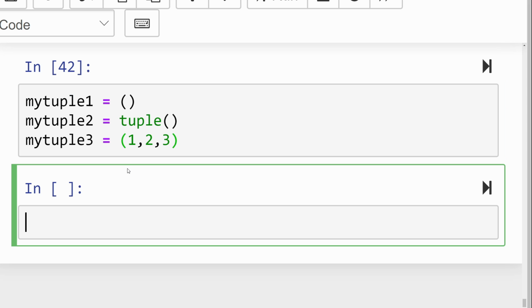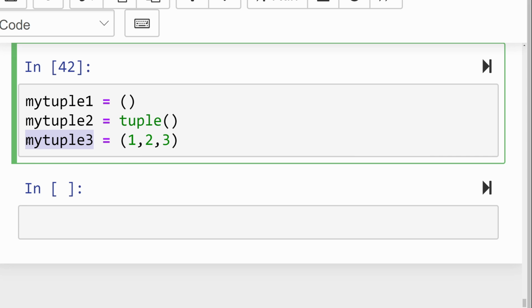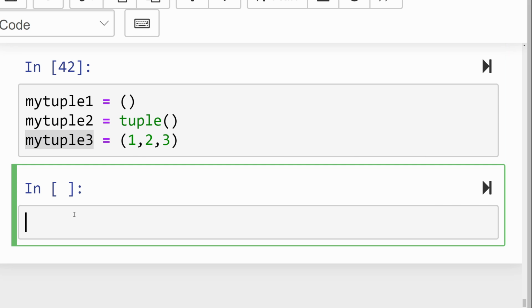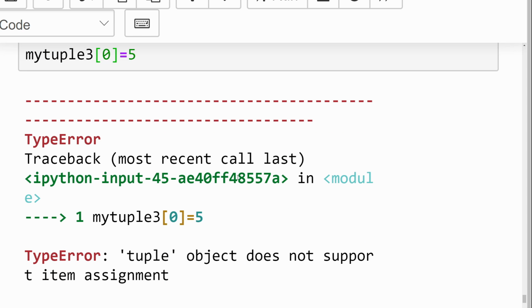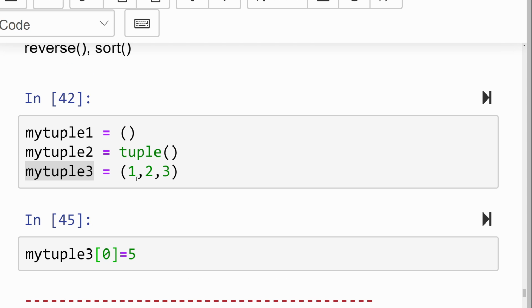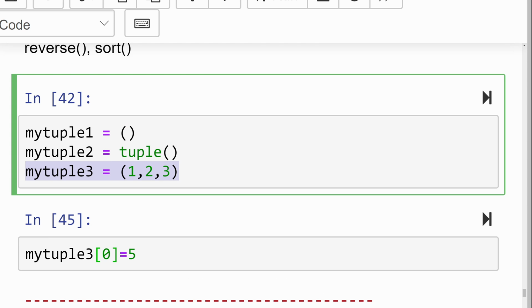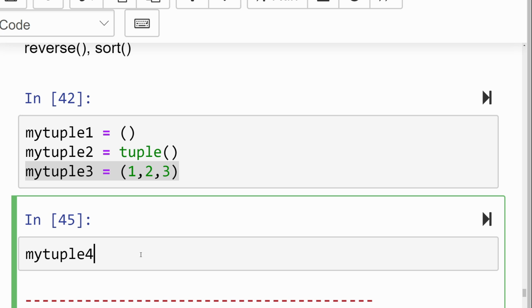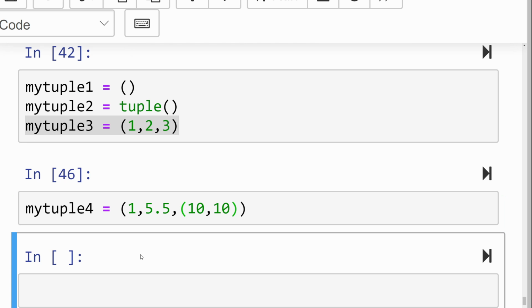So I can execute this, and now I will try to modify the elements of this tuple. Let's access the first element, for example, my_tuple3, and look what's going to happen. Tuple object does not support item assignment. This is because tuples should remain constant throughout the whole program. Now, just to check what we've said previously, if I want to declare a new tuple with different types of elements, meaning 1, 5.5, a float, and then another tuple inside, let's say, 10, 10, this will be no problem because tuples can contain different types of elements at the same time.